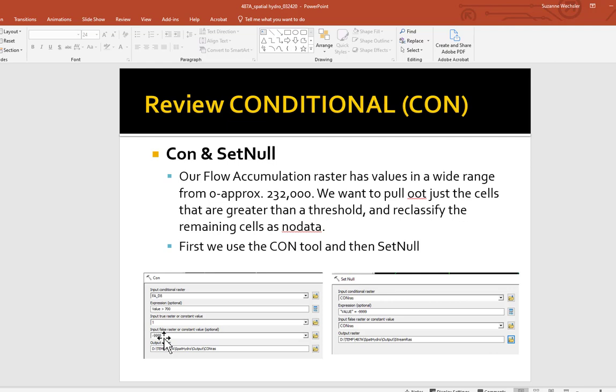I know that should be no data, but for some reason the Con tool doesn't recognize it as no data. So as the result of this Con tool, you'll have a grid where any stream is a 1 and any non-stream is a minus 9999. Then we push that back into the SetNull tool, where we create a stream raster by setting anything that has a value of minus 9999 to null, and anything that's a 1 is a stream, and we can use that in our subsequent tools. So let's do it.